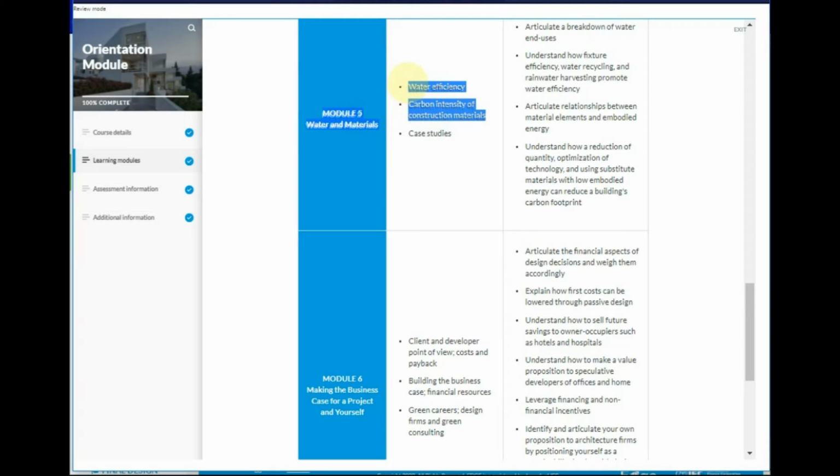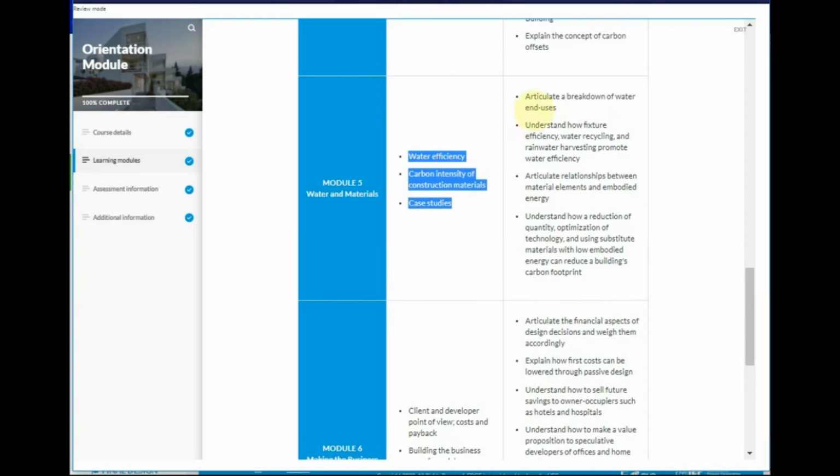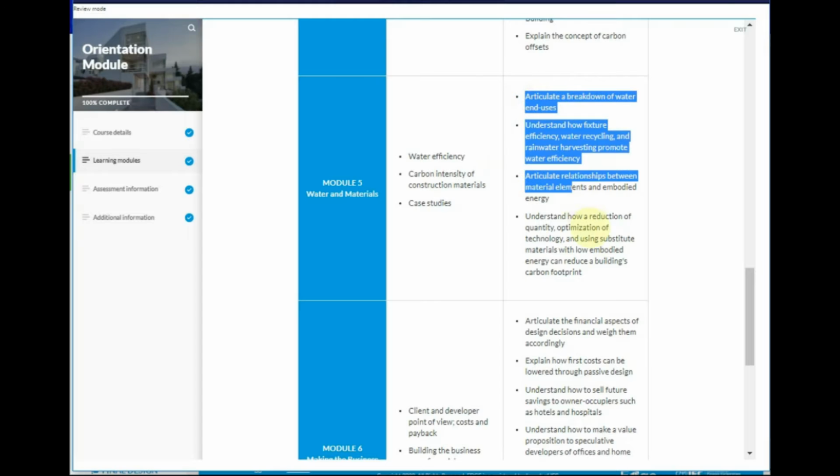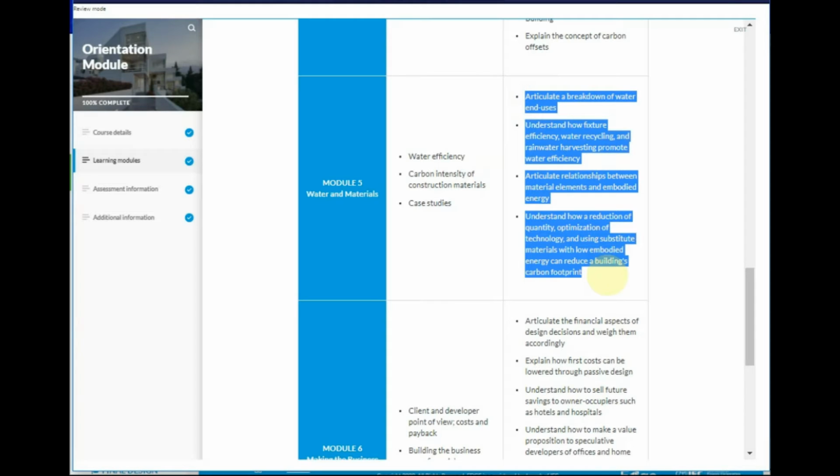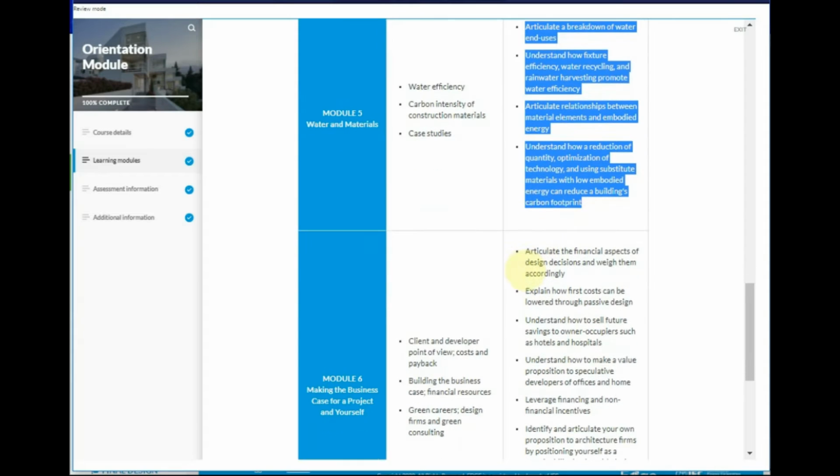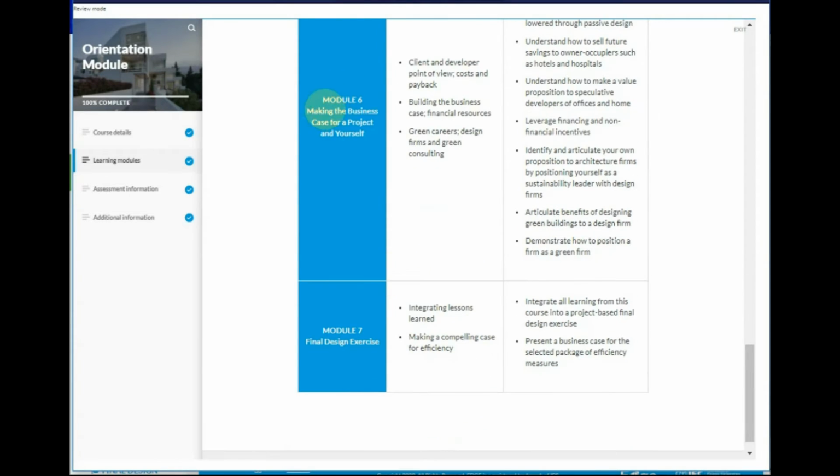Module 5 Water and Materials. Water efficiency, carbon intensity of construction materials, case studies. Articulate a breakdown of water end uses. Understand how fixture efficiency, water recycling, and rainwater harvesting promote water efficiency. Articulate relationships between material elements and embodied energy. Understand how a reduction of quantity, optimization of technology, and using substitute materials with low embodied energy can reduce a building's carbon footprint. Module 6 Making the business case for a project in yourself.